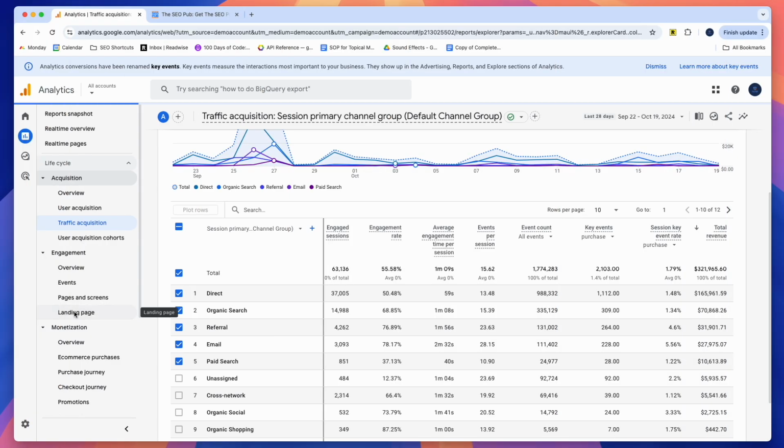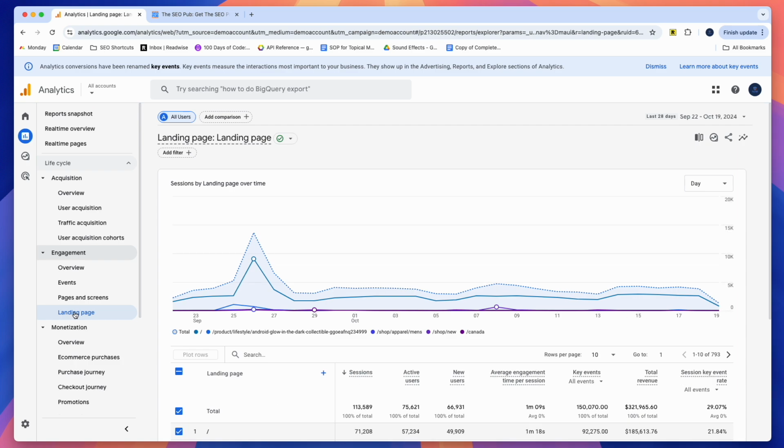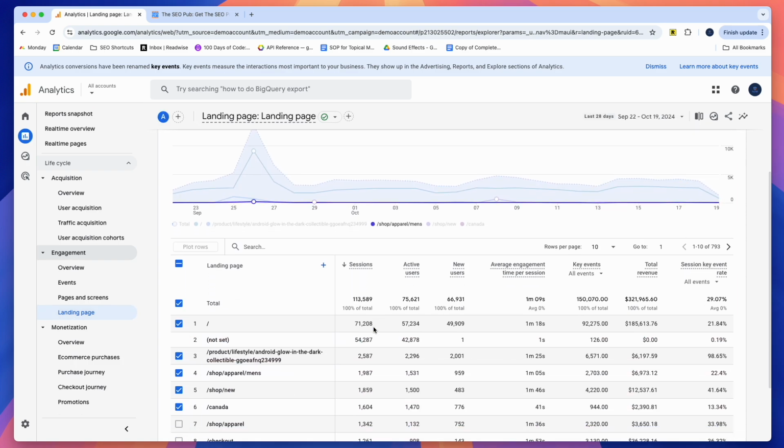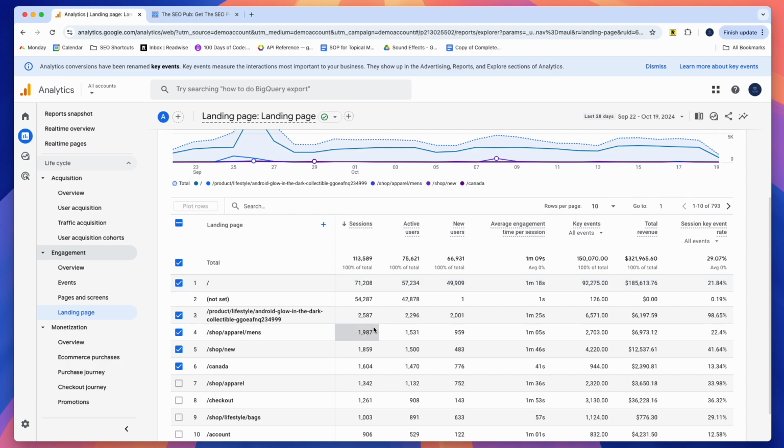Next report is the landing page report. And these are the first pages your visitors are landing on when they come to your site. This report identifies pages that users are landing on and sticking around, engaging with the content, or it can also be used to identify pages that people are landing on, coming to your site for the first time and leaving rather quickly and not engaging with the content.